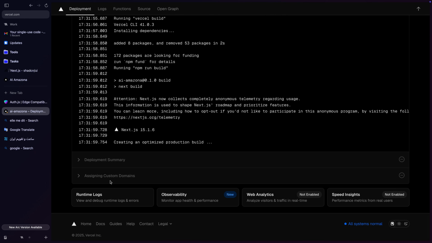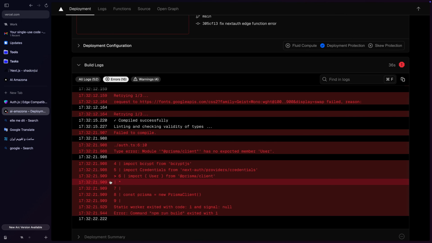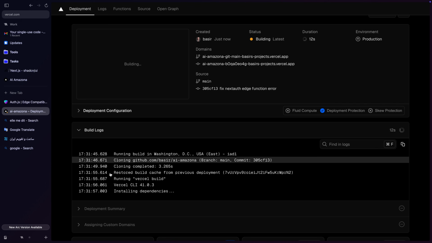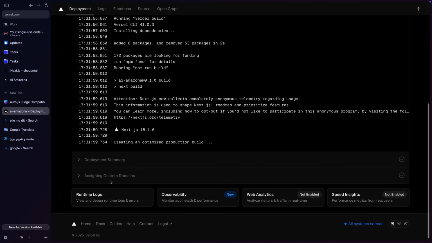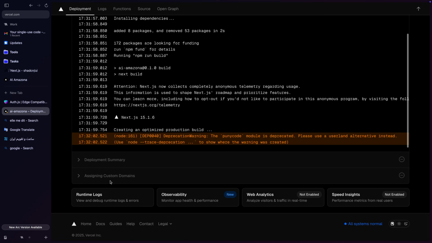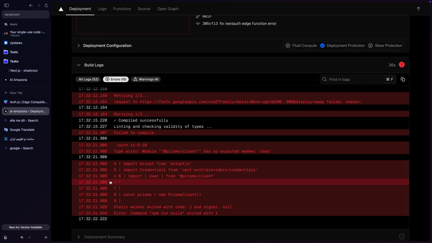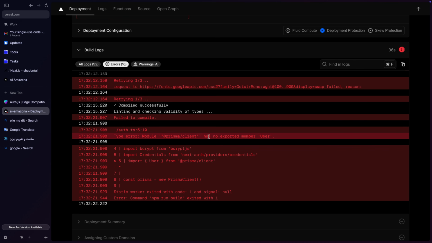Here is the new deployment. Click on the build log to make sure that this time there is no error. Let's follow the log. We have another error. It says the type Prisma client has no exported member of user.